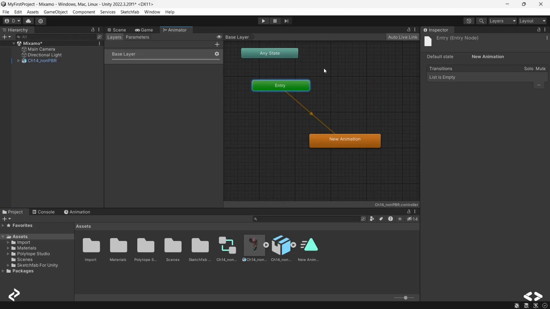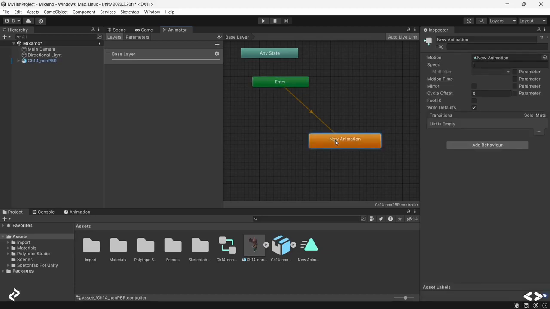and as you can see, this is basically the state graph. What this is saying is that on starting, entry is basically right after I click on play game, what should happen. This is the animation that has to be played next. So after starting, I'll head over to new animation. New animation refers to this one.